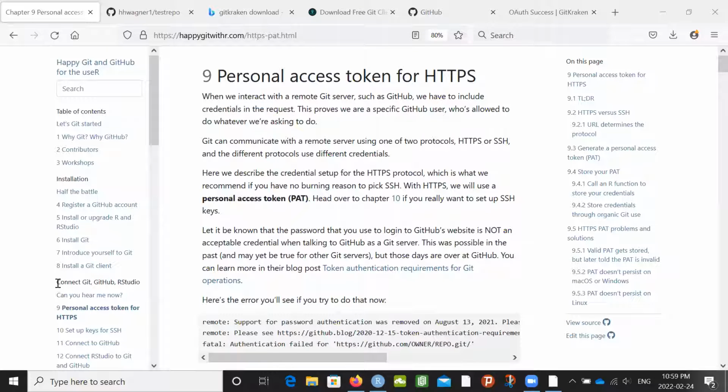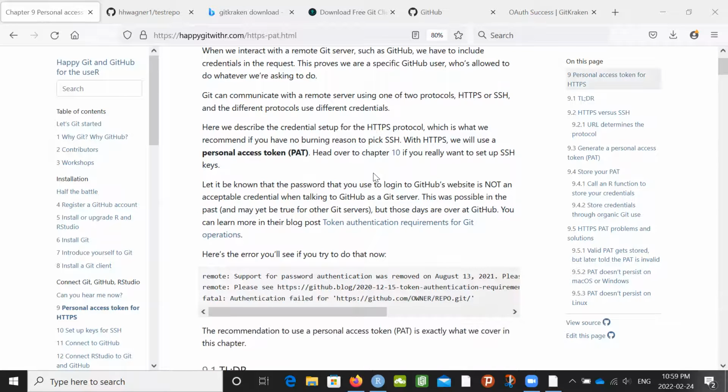So we move to the next part, connect Git, GitHub, and RStudio. The big stumbling block here is this personal access token for HTTPS. GitHub used to have password based, but now it's all based on either a PAT or a SSH, which all are abbreviations that sound scary.